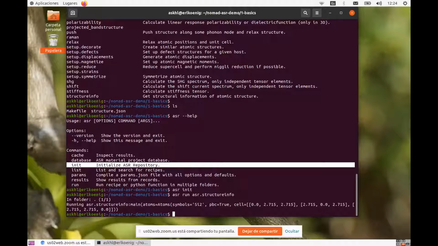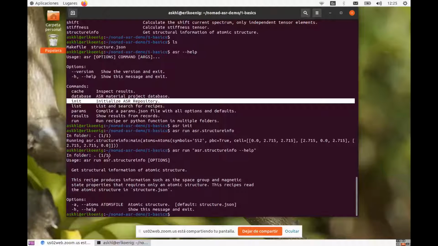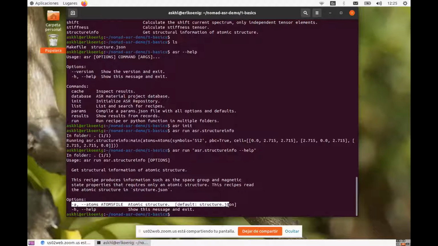So actually, as I said, the help pages are our friend. If we want the help page for ASR structure info, we need to issue --help. Now, the funny thing about ASR run, which is not so user-friendly maybe, but it has its reasons, is that it takes a single argument, which is the thing that it should be running. So in order to access the help page of ASR structure info, you actually have to put it in quotation marks like this, and then you get the help page for that. And it says here, it takes as an input an atomic structure, the default being structure.json, and that was why it worked when I just ran it here.